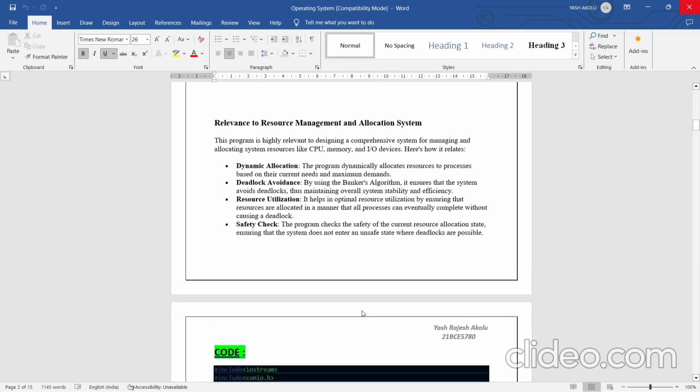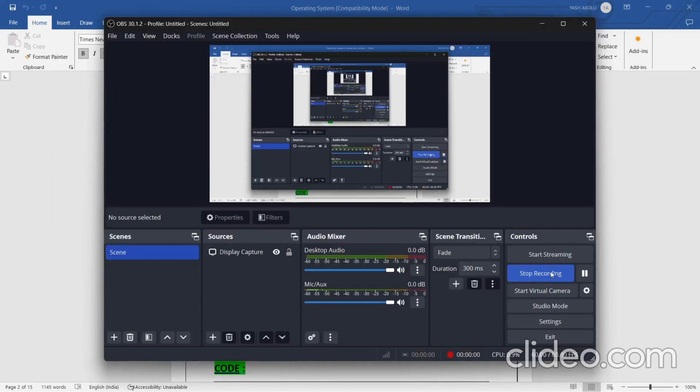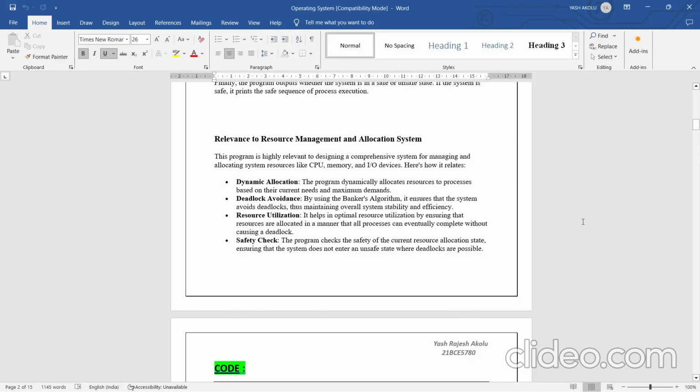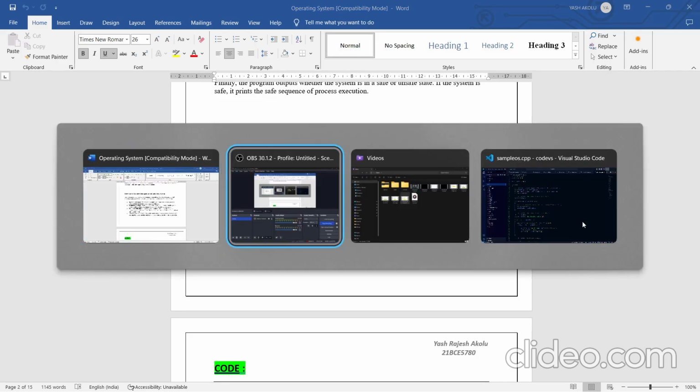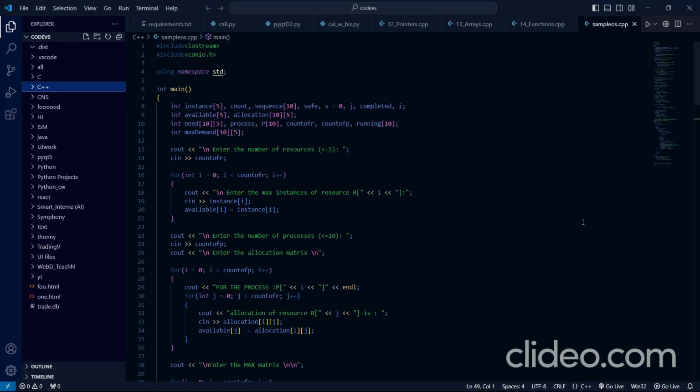So basically now we'll directly go on to the coding section. Now we are here, coming back to the coding section. So basically let's dive into it. So this is the code which is needed for the basic resource allocation program. Now we'll start by explaining it.